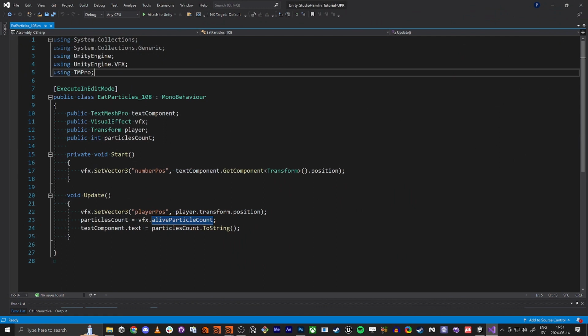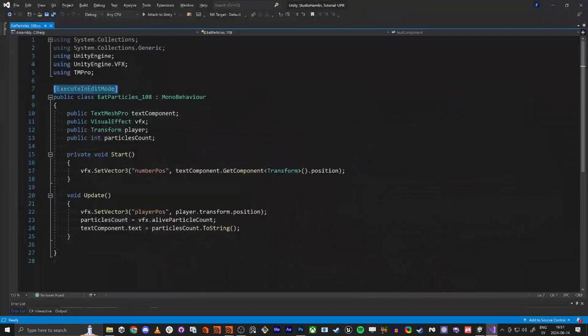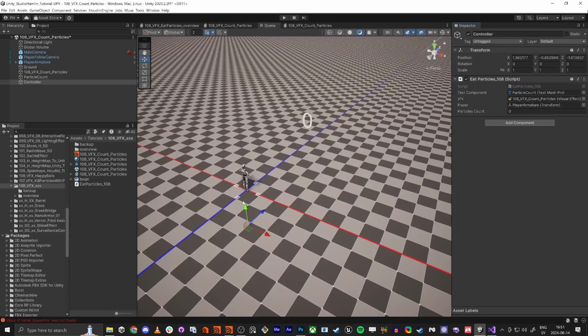What's going on? So you need to add the VFX using Unity VFX and Text Mesh Pro. And I also do execute in edit mode, which means you see it's a 0 here. So it's actually updating the particle count in the editor. And then we're gonna use this later, the number position, because we're gonna have all the particles on the floor and going to the number.